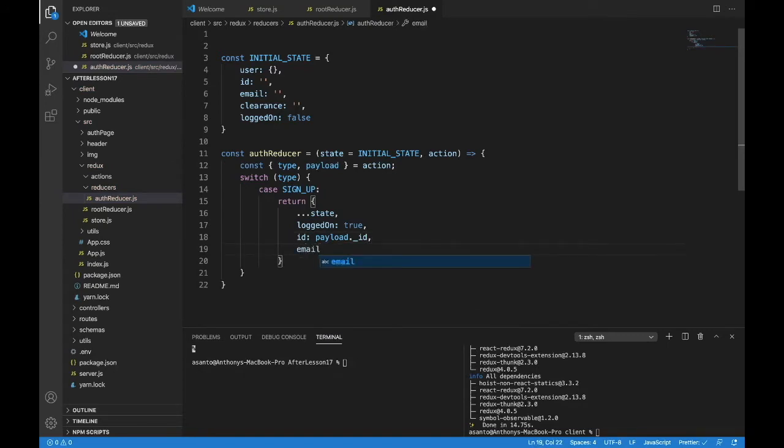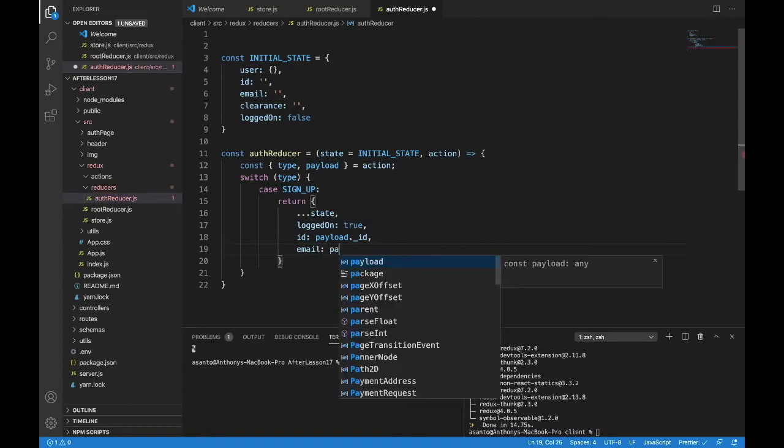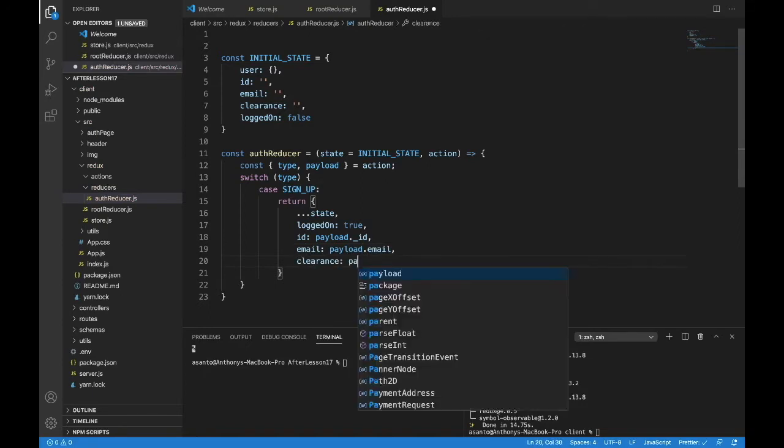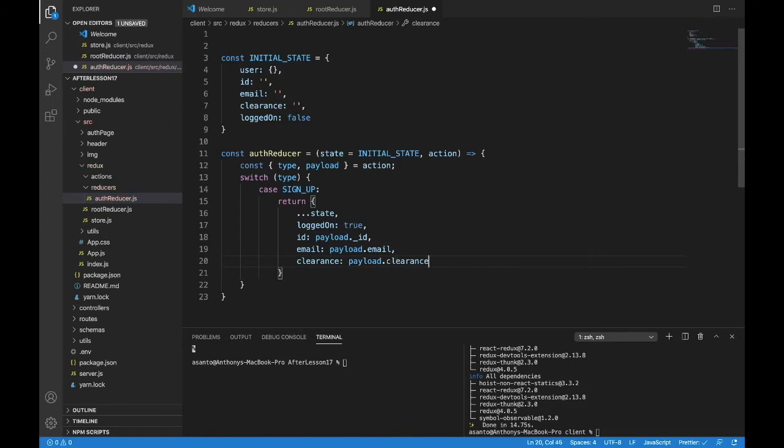The email, that will be payload.email. And what do we have? Clearance, right? Clearance will be payload.clearance. Perfect. So we have ID, email, clearance, logged in, and user, we'll put that at top. So the user is going to be payload. So it's going to have the entire user object in user. In case we add some stuff later and it winds up not being placed here, we could find it in the user and update our reducer to include it.